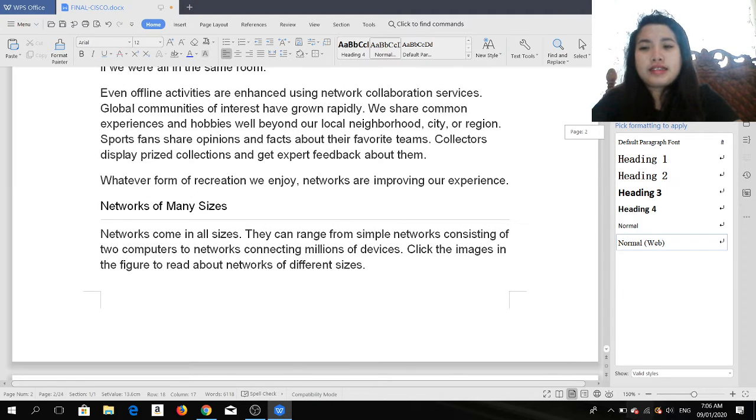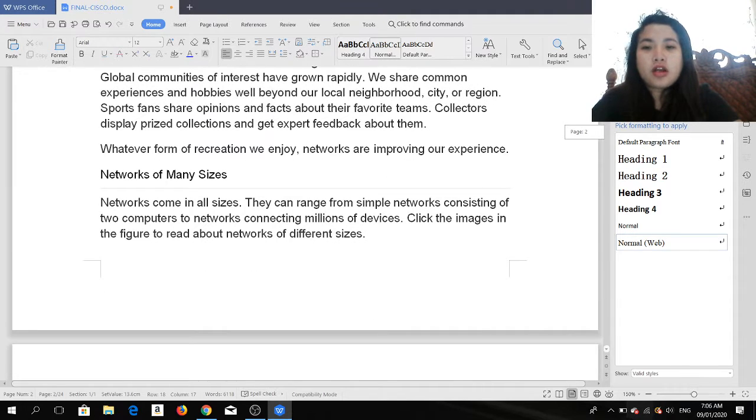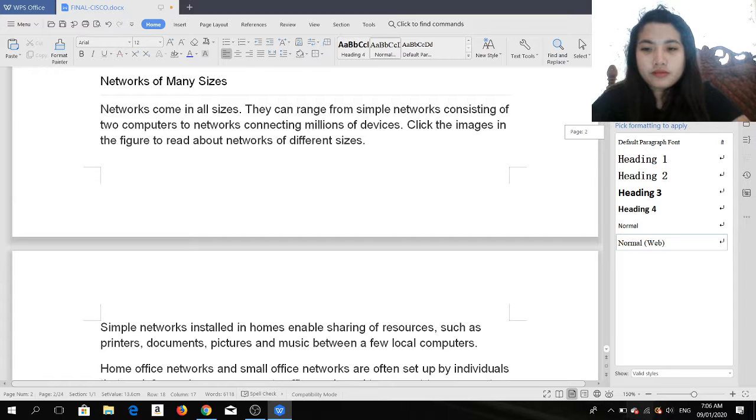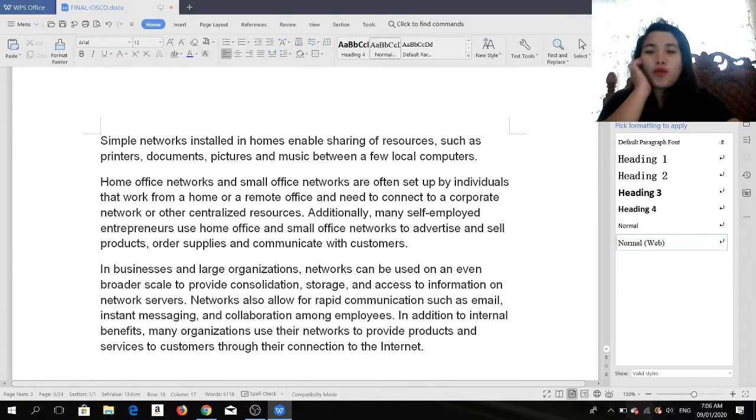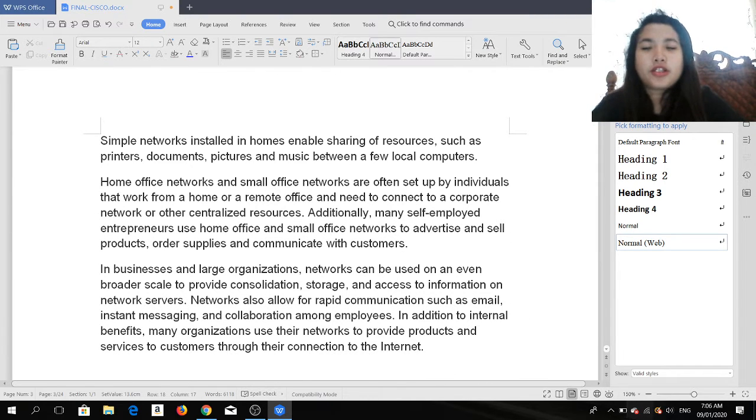Networks of many sizes. Networks come in all sizes. They can range from simple networks consisting of two computers to networks connecting millions of devices. Simple networks installed in homes enable sharing of resources such as printers, documents, pictures, and music between a few local computers.